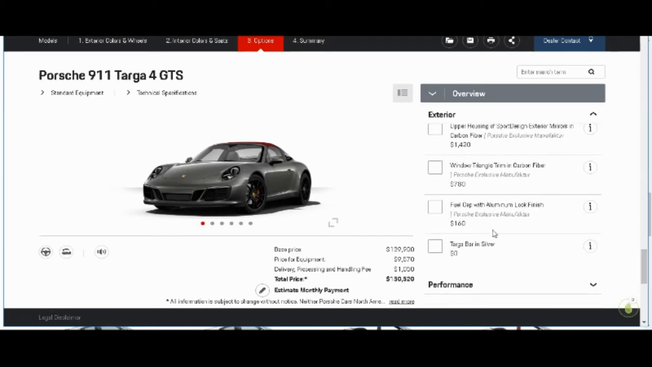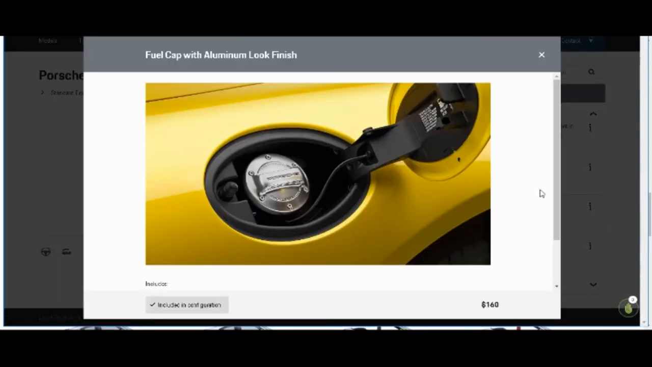Fuel cap in aluminum look. Yes, please, I'll have that. That kind of reminds me of a race car. Let's see what it would look like. Ah, Porsche has provided a photo here, and I do like the look of that, but I will say again, disappointingly, the exterior color I've selected is not yellow, and it looks like Porsche has not gone through the trouble of showing you the car in the color that you've actually selected.